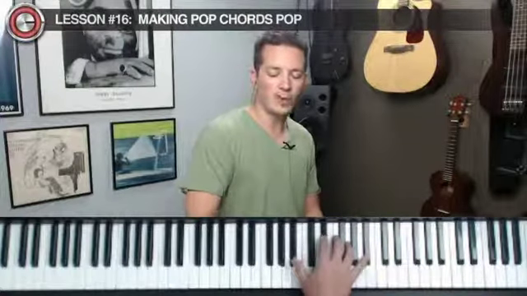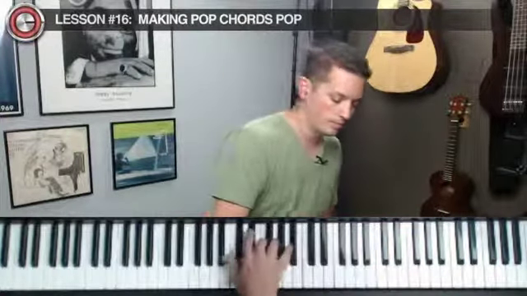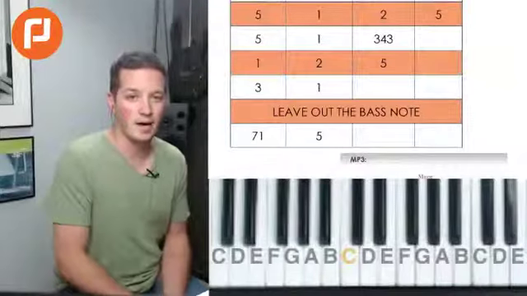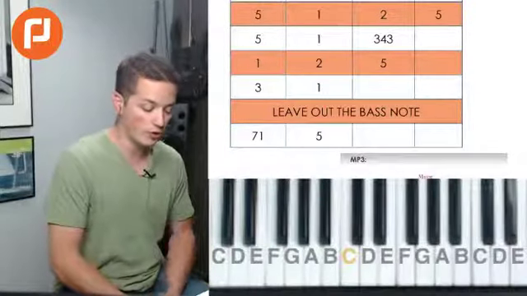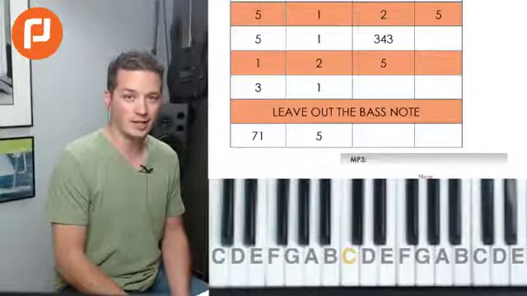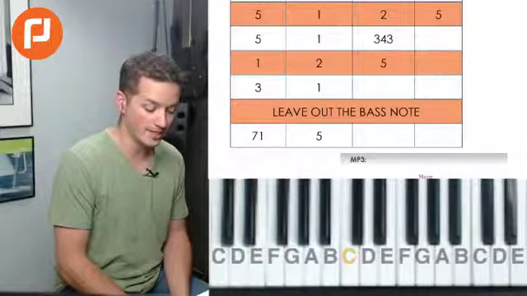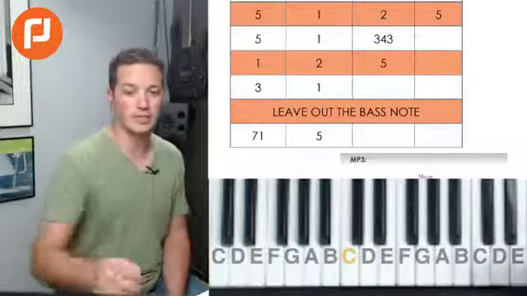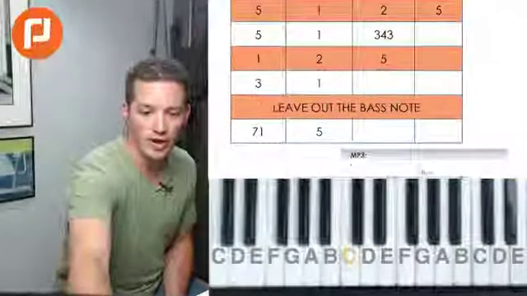E flat, 5-1-2-5, 2-5-1. So there we go. Moving on to the next one. All this stuff, of course, is stuff that you're going to need to spend a lot more time working on. The ones that are difficult for you, spend some time shedding that stuff out, because you're gonna need that in your pop voicings. So we got the 5-1-2-5.